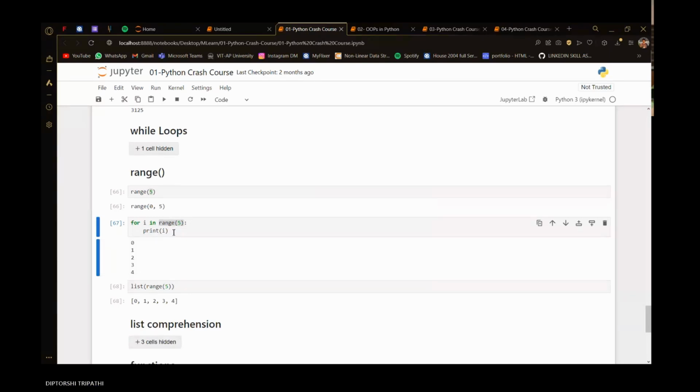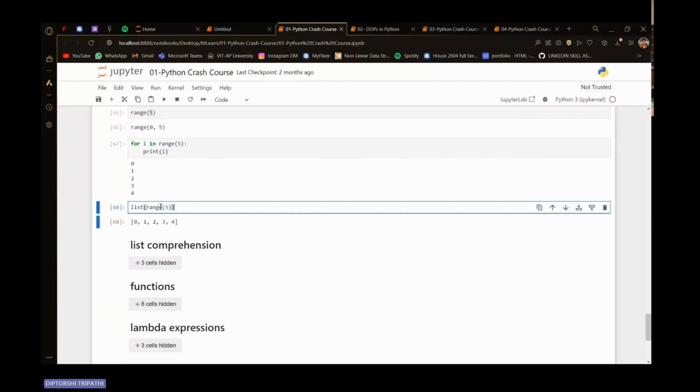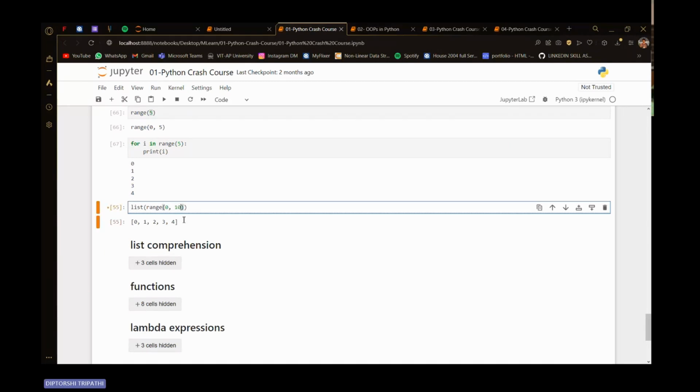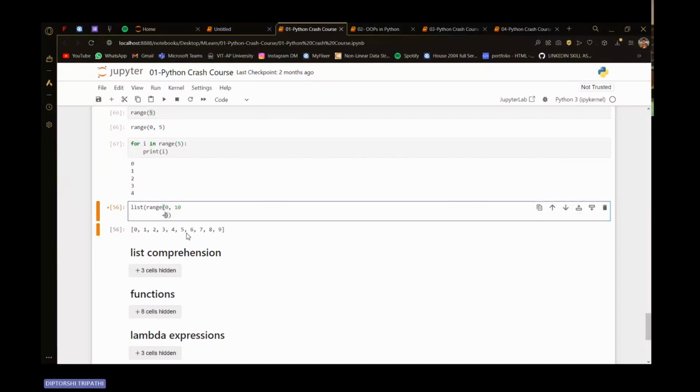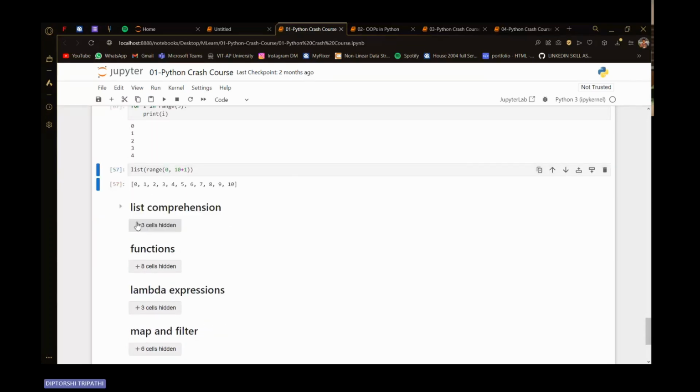Correct. So for i in range 5, print i. It prints 0 to 4. List of range 5. You're just converting the range 5 to a list. Alternatively, you can also write 0, comma, right? And if I wanted to change the 0, comma 10, that gives you the same thing. And if I do 10 plus 1, gives you 10 plus 1. I hope this is understood.